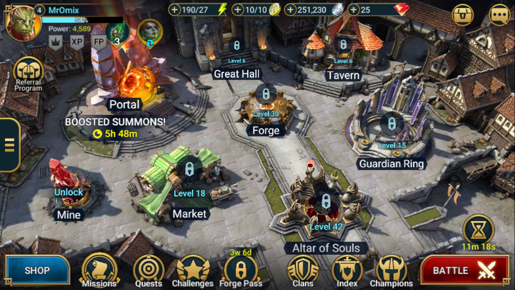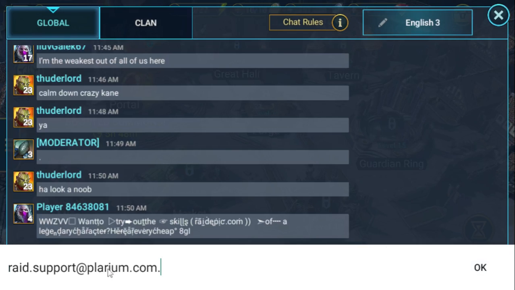I can even write it down for you. So let me go here to the chat, and here it is. As you can see, that's their email. If you want to report a player, make sure to send them an email with the player that you want to report. Of course, tell them why you want to report them.